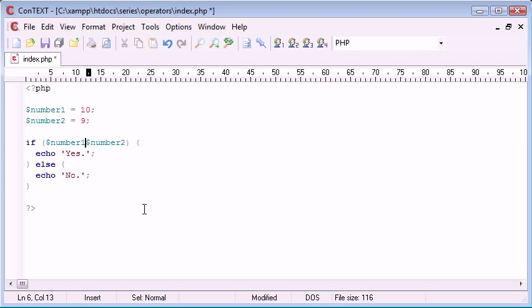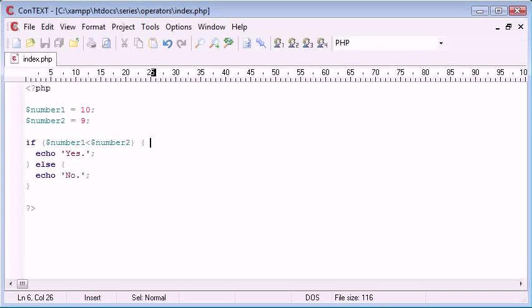Now if I was to change this to smaller than, so, is number 1 less than number 2? It's not, so this statement here is going to evaluate to false, and we say no, it's not, so that's the text we echo out to the screen.